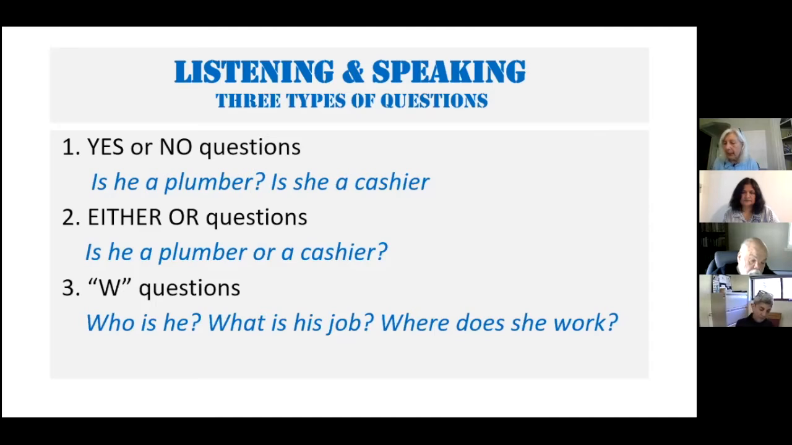And keep in mind that the first two types of questions don't yield too much information, but the third type does. So if your goal is generating conversation or finding out information, then you want to make sure that you're asking a lot of those W questions.